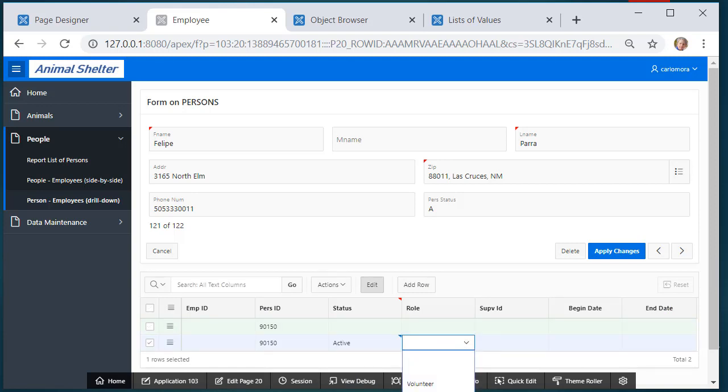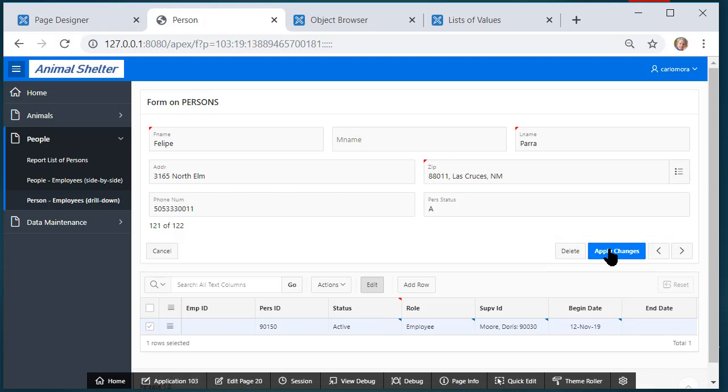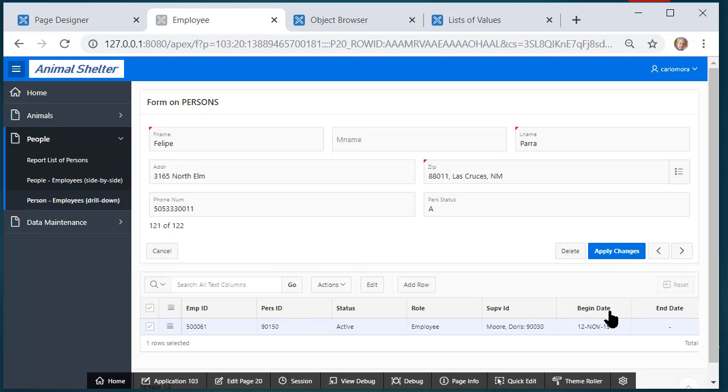His role will be employee, and he will have Doris Moore as his supervisor. And you can add a beginning date and apply changes. It pops us back out to the report, select it, come back in, and we see the data.